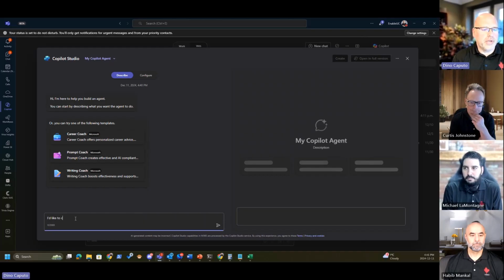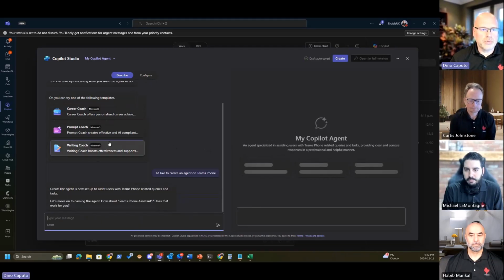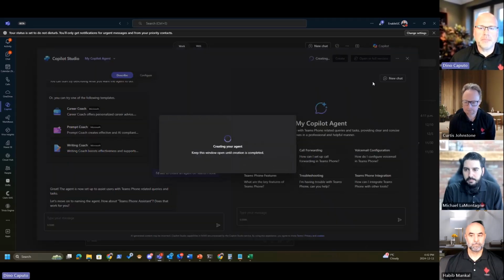I'd like to create an agent on Teams Phone. So we want to build a Teams Phone agent, for example, to help us do some Teams Phone configuration. Once you do that, it says great. The create button lights up. I'm going to go ahead and hit create. Let that do its thing. And once it's creating the baseline for this, we'll be able to open it up and make some custom configurations to it.